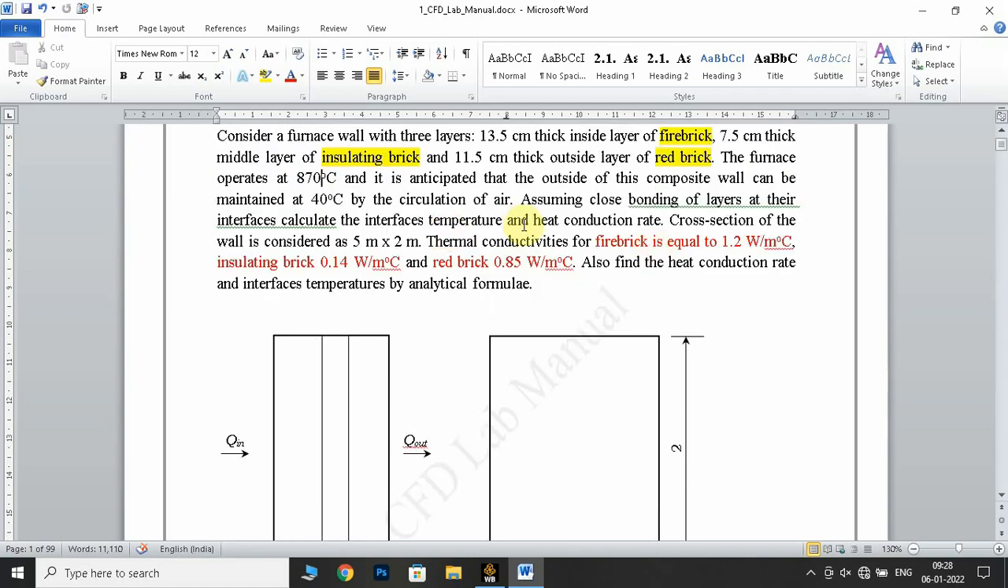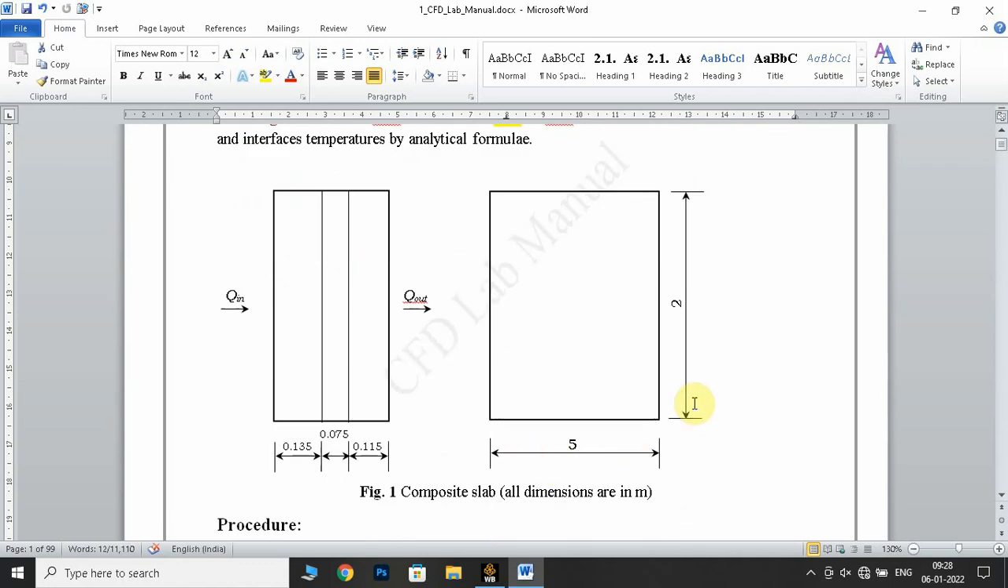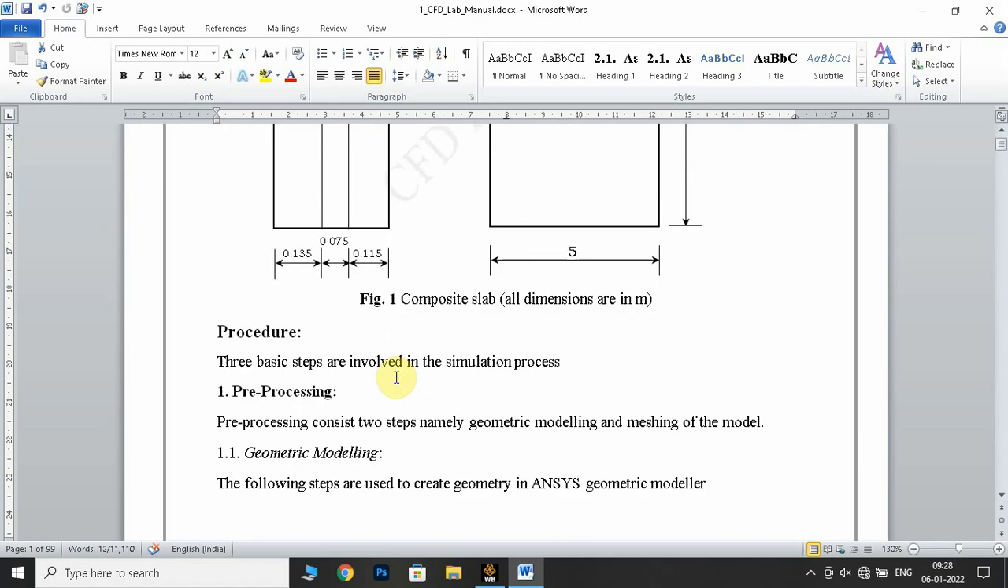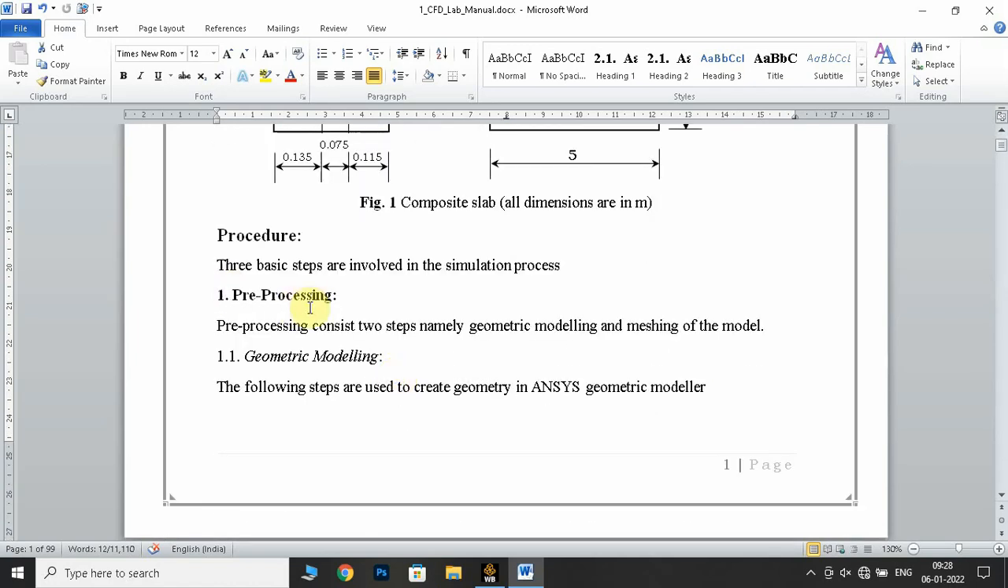Along with this, the thermal conductivities are also given: fire brick is equal to 1.2 watt per meter degree Celsius, insulating brick 0.14, red brick 0.85. The cross section of the wall is considered to be 5 meters by 2 meters. And we do this in ANSYS Workbench.